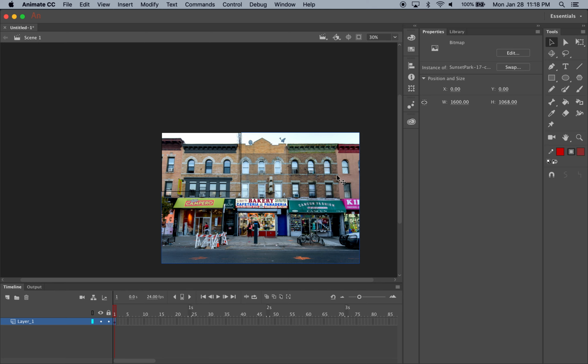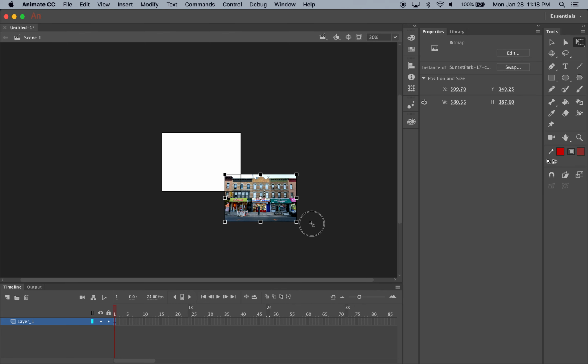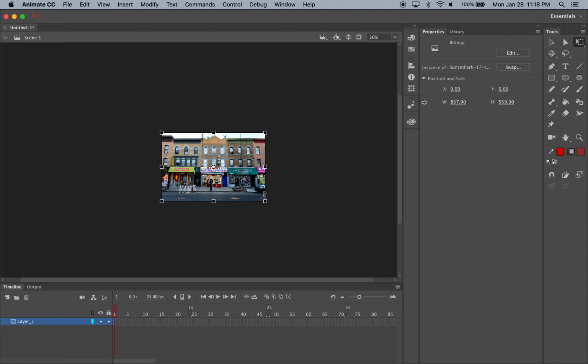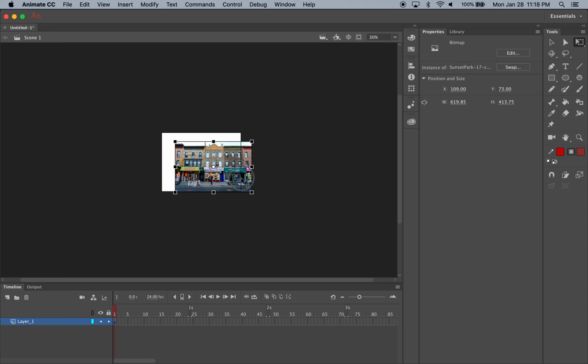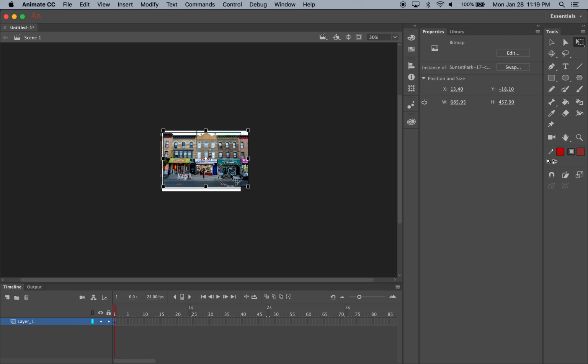You can always shrink it down with your free transform tool. It's Q on the keyboard, and grabbing the corner like this will allow you to shrink it down. If you hold shift, it'll maintain the proportions. You can either trace directly on top of your image, or put it off to the side and copy it.